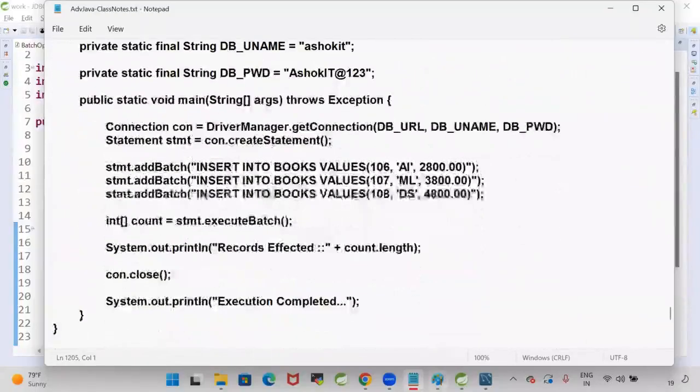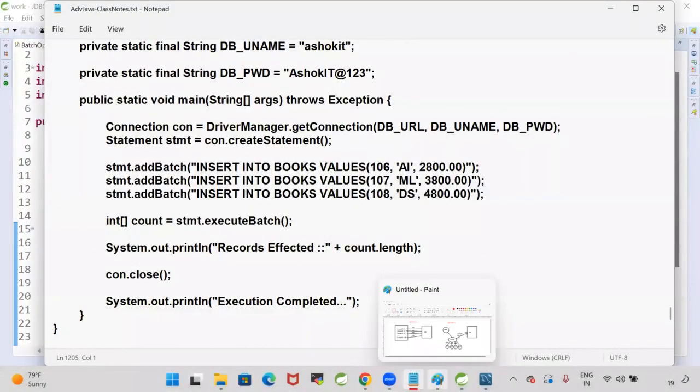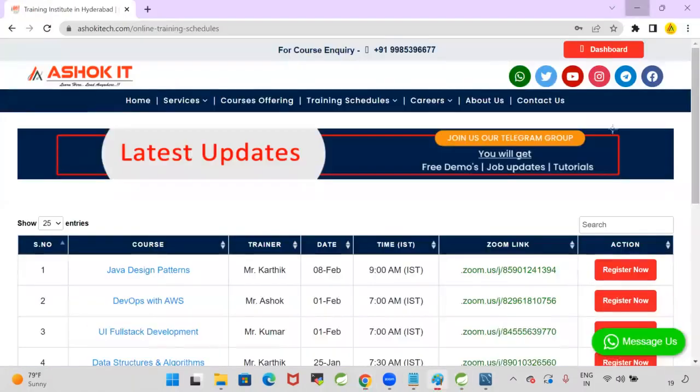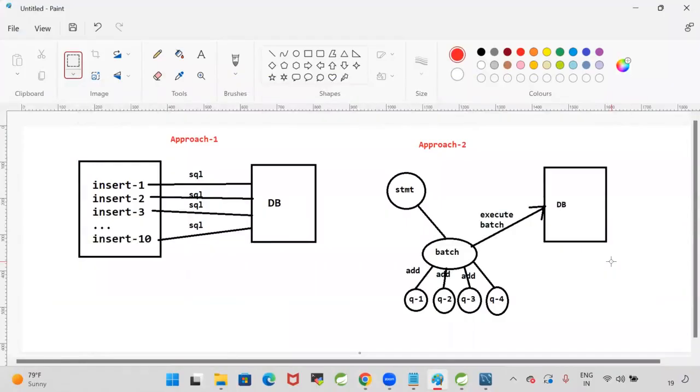Right. So when we want to perform multiple operations in the database, executing multiple queries one by one will reduce performance of the application. So to improve performance of the application, we are going to use a concept called batch. Whatever queries we want to execute, add all the queries to the batch and execute the batch. When we execute a batch, all the queries we added to the batch will execute at a time. There is an advantage as well as disadvantage.